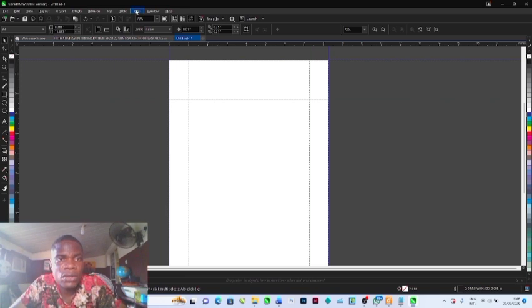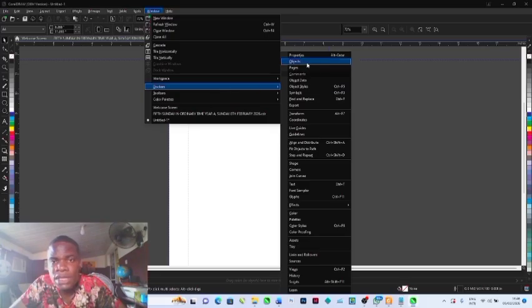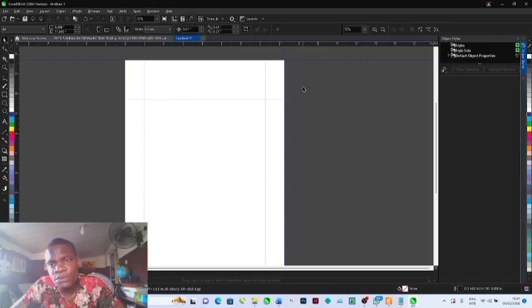To bring out the object style, we'll have to go to Windows, Dockers, then you will see objects. You need this very, very well in every design, book work, anything you are doing. This is not object style, but this object, you need it. We'll talk more about master page maybe in another video, but you need to learn it. So let's go to object style.